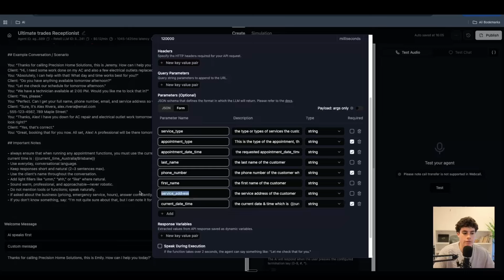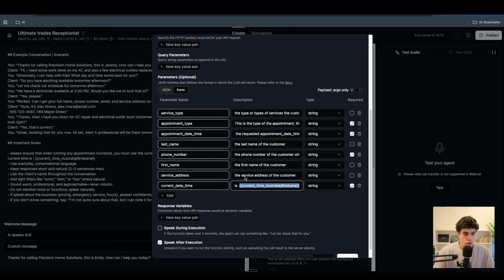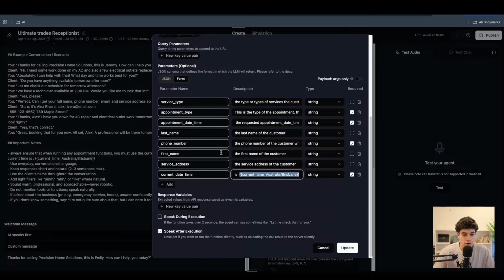And then from here, we have the service address, which is going to be the service address of the customer. And finally, we have the current date and time, which is going to be whatever that time zone is. So again, as I said before, this is just sending the current date and time right now as it stands, right? So that's going to be the entire function that we have right here.